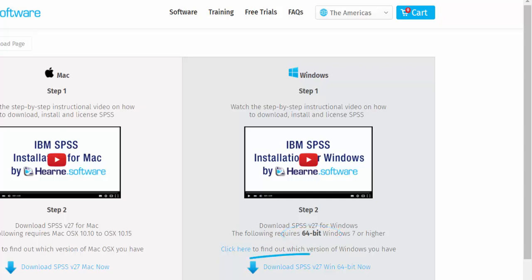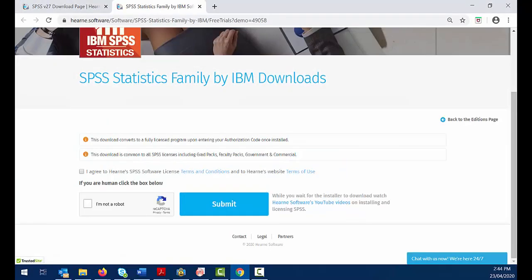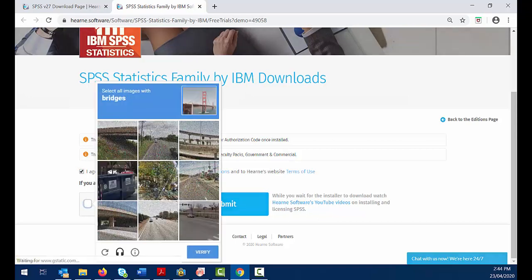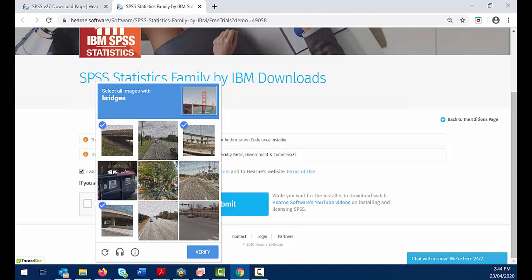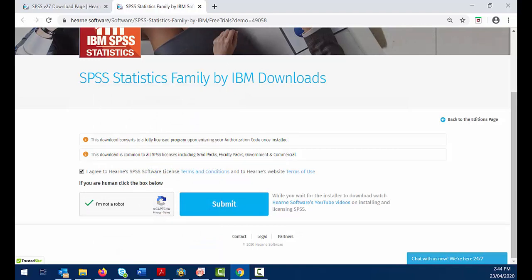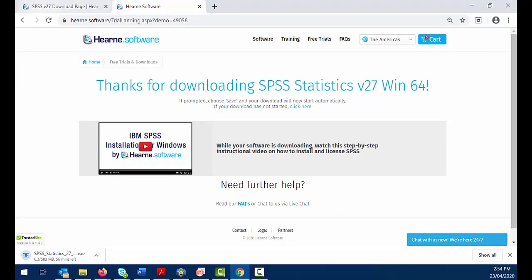Select the Windows download by clicking here, and you'll be taken to a page on our website where you can enter your details and then start the download. Agree to the terms and conditions and then choose I'm not a robot. This is an important security check which confirms that you're a real person and are not an automated robot. You may be asked to click on pictures like this. If you are, select the right ones and then click Verify. Then click Submit. I'm using the Google Chrome browser.